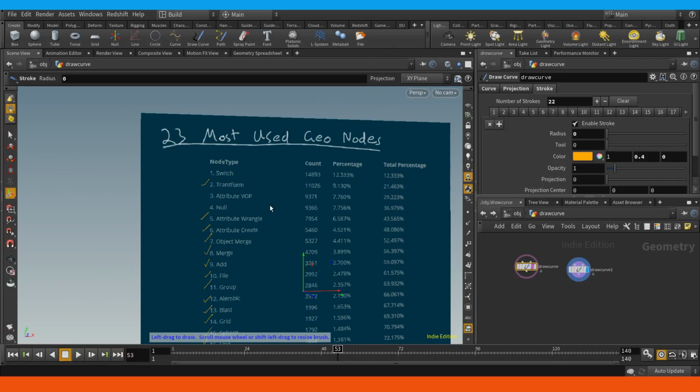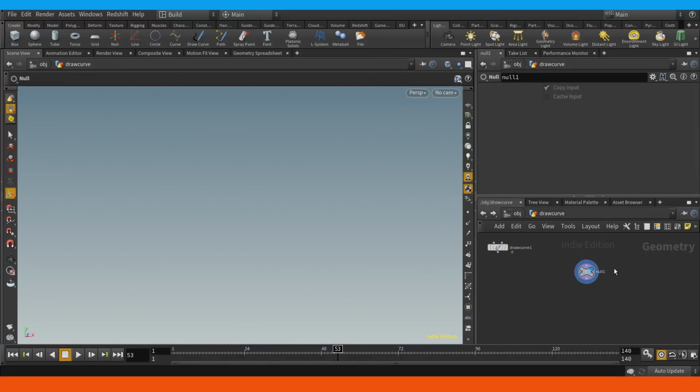All right, we're on the home stretch now. All we've got left is the null, the attribute VOP, and the switch. So the null in Houdini is really easy. It's kind of like a null in any other 3D program. So from Cinema 4D, it's a similar sort of thing. It's just a placeholder. Except this one doesn't have any transforms in itself. And the way that I think of it in Houdini is kind of like a waypoint.